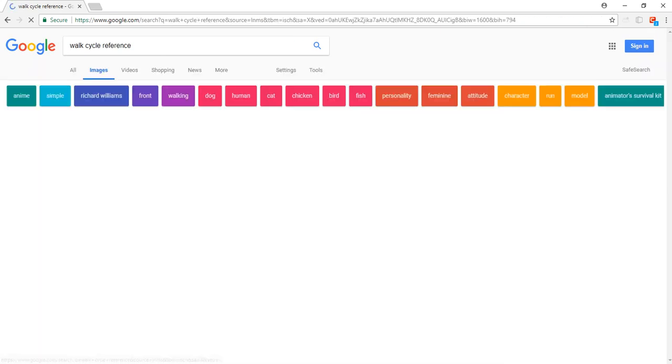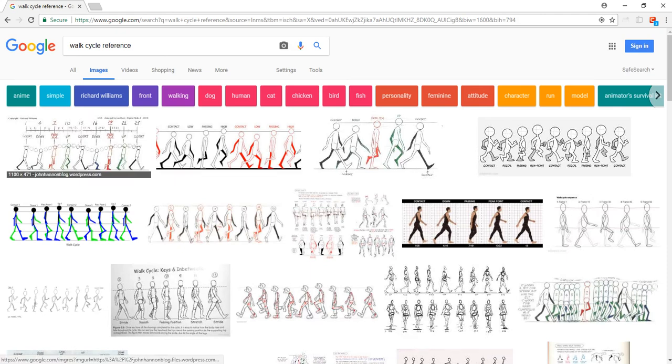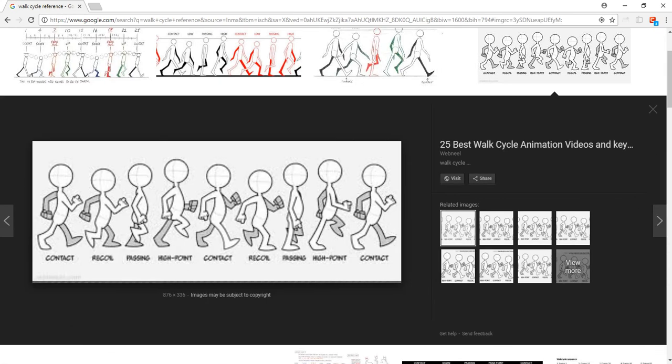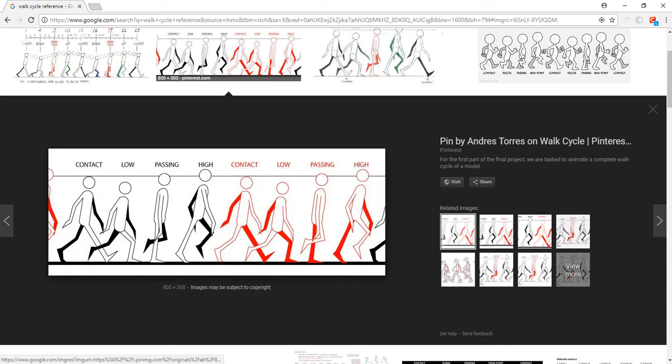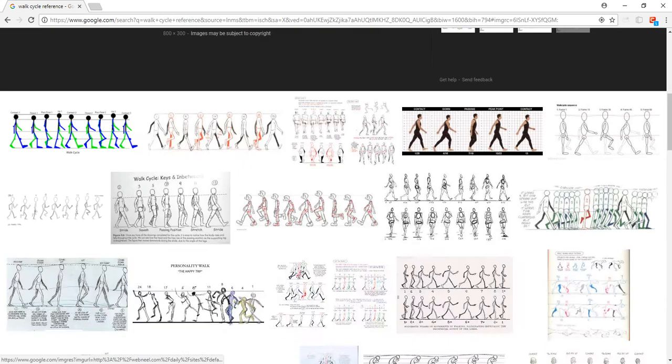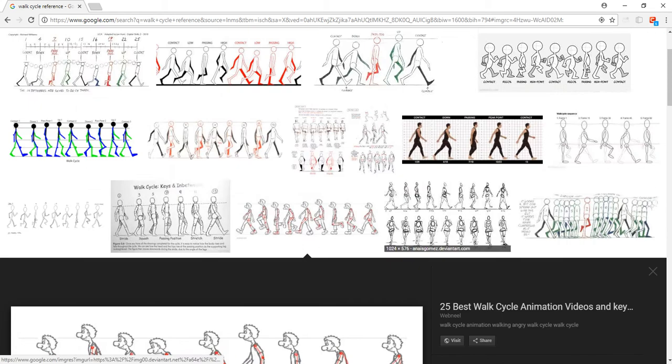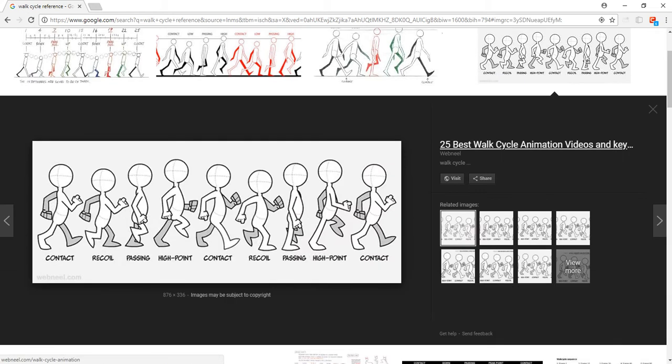So WalkCycle reference is always a good thing to have. If you can find this one, this is the one I use because it is a really good reference for kind of exaggerating these poses. Some of these are okay, but it just gets kind of cluttery when you look at some of the stuff together, okay? Again, not difficult to see. So I like that one.